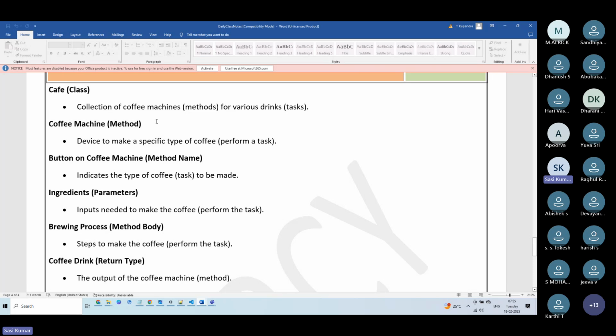What is that task? It is to prepare coffee for you and give it to you. Okay. So we have a cafe, which is a class, and we have a coffee machine, which is a method. Now, there are different buttons on a coffee machine, right?